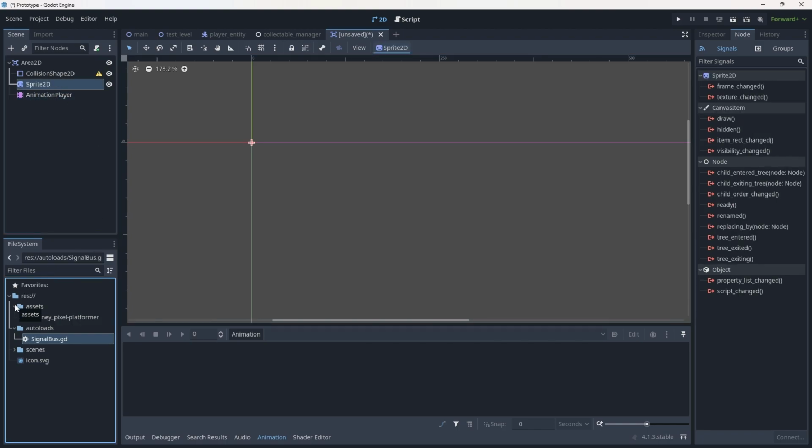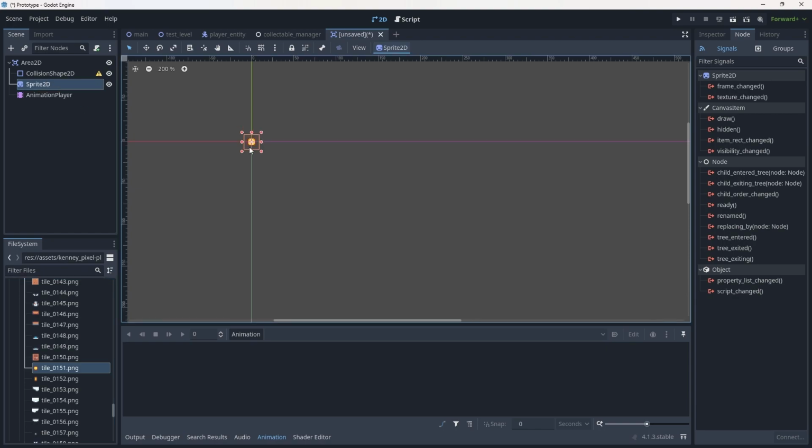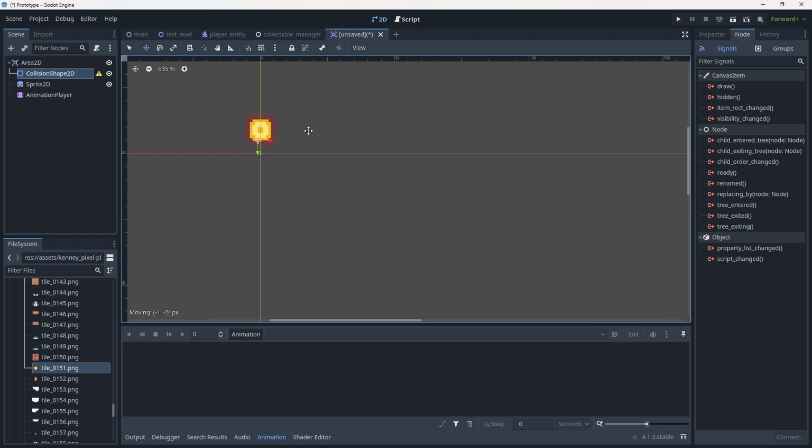Let's go down into our assets, into the pixel platformer set that we have. Let's look through all of our tiles and see what we have for coins. Because if I remember correctly, somewhere near the bottom here, there is a coin. There you go. Tile 0151 is the coin. We're going to put that in the sprite. I'm going to zoom in and make sure, yep, that is our coin. Now I'm going to move the sprite up a bit so it's just hovering above the floor, and I'm going to move the collision shape up a little bit too, so it's centered on the coin.